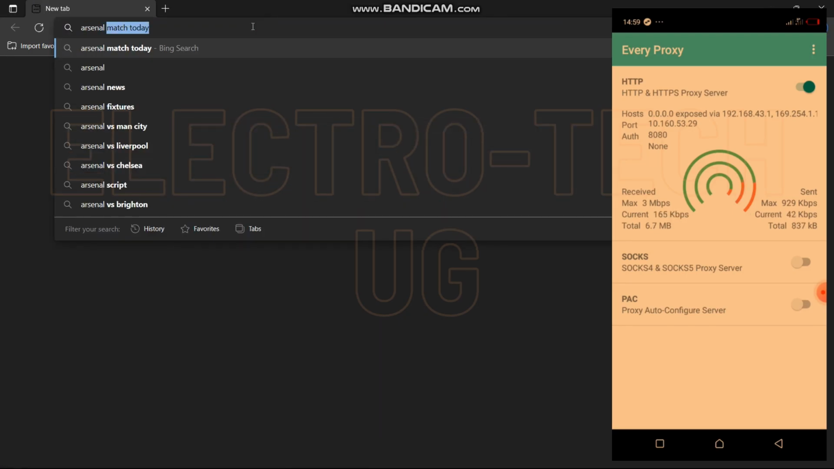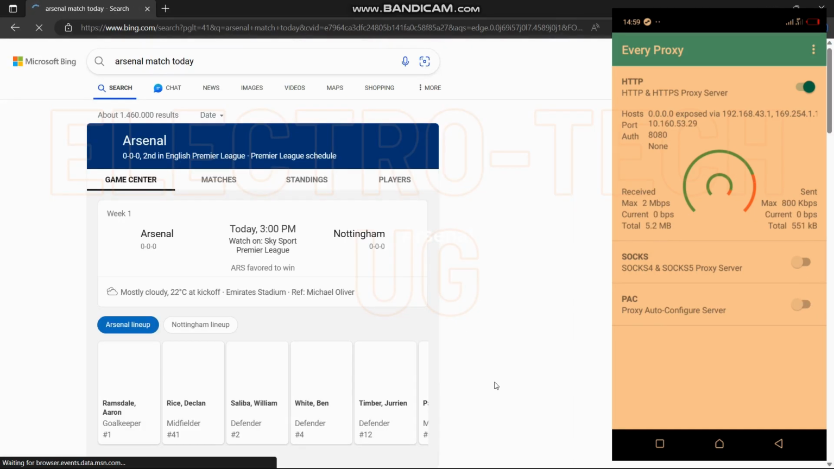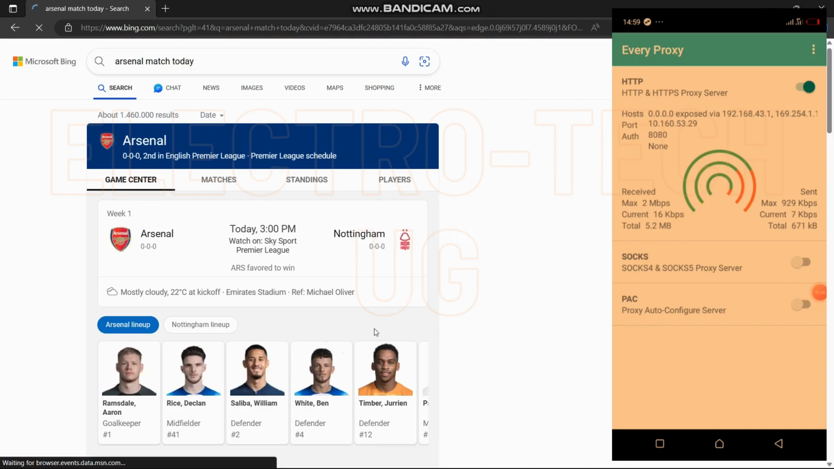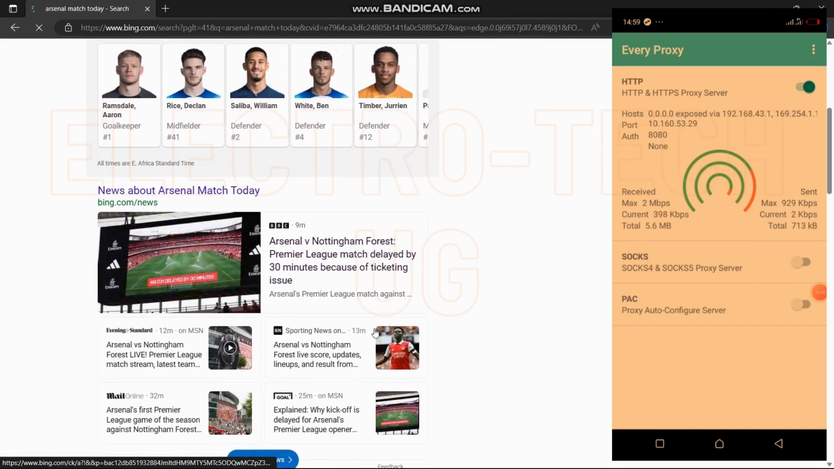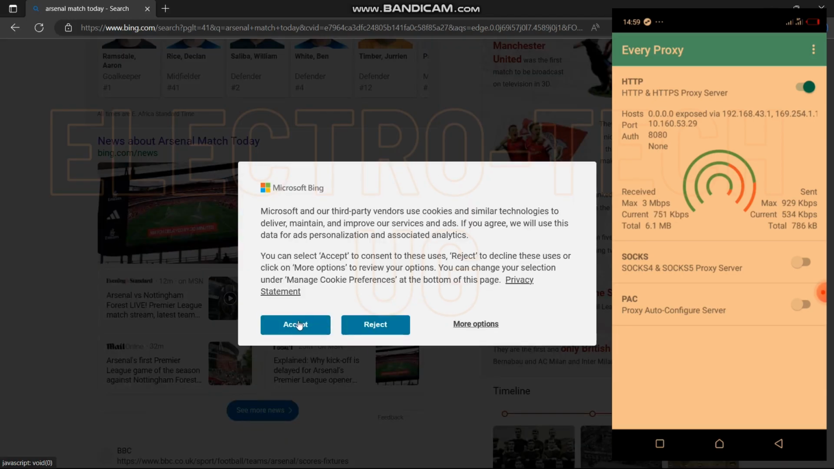As you can see, someone is trying to search for an Arsenal match, but you have to make sure that Every Proxy servers are already running before continuing.